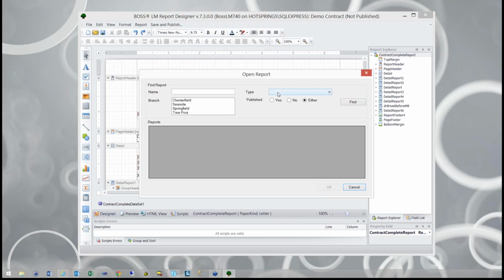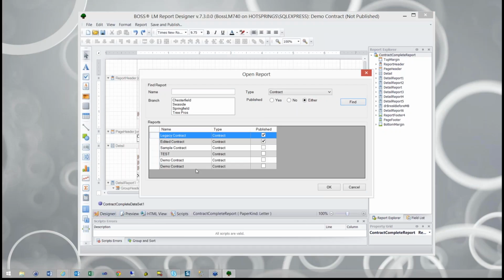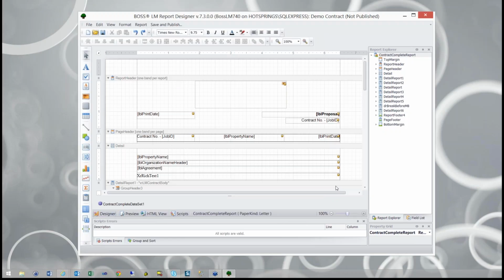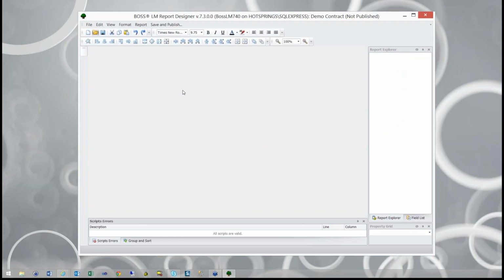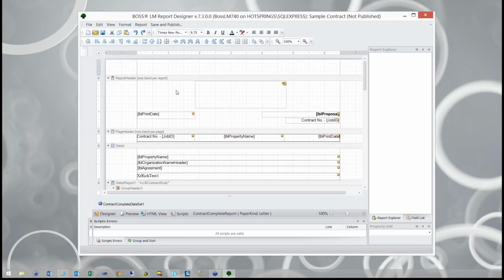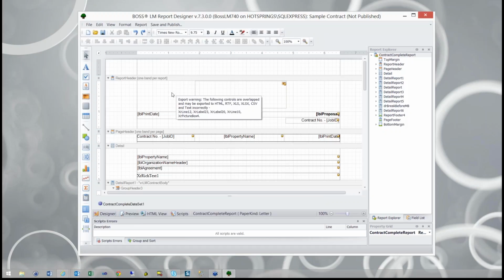In this case, I get a slightly different dialog. So I'm going to select the type to contract because I'm going to look for an existing custom contract. I'll say find. And so here I see perhaps this is the one I want to fashion or I want to work on or base my customizations on. So I'll select the sample contract and I'll say okay. So at this point in time, it looks very similar, but my changes now are going to be based on that sample contract.